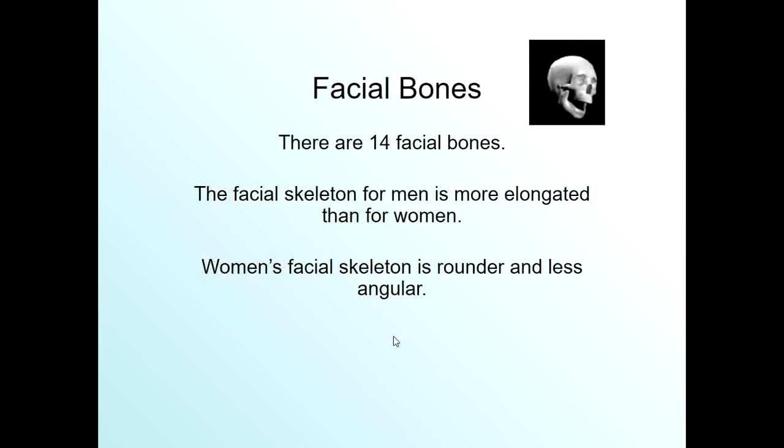So the facial bones make up our face, and I'm going to show you a picture of it in just a second. But there are 14 facial bones in all. And of course, men and women have different shaped faces, and it's because the skeleton is shaped differently.